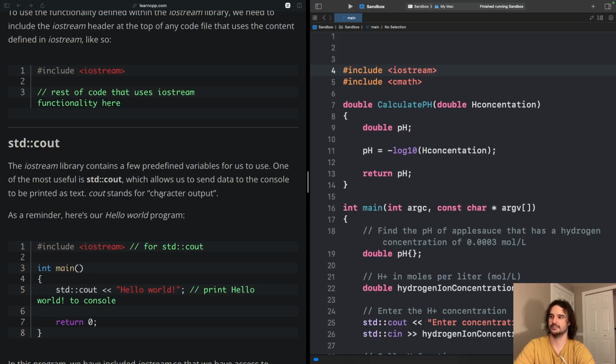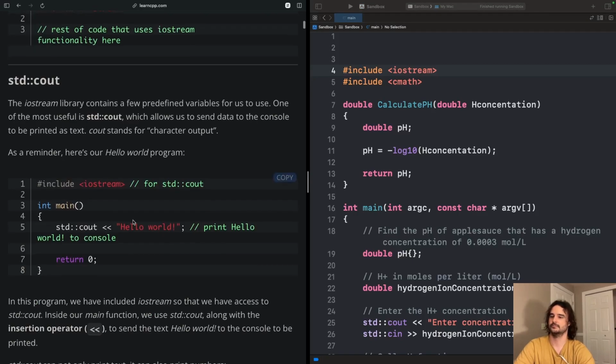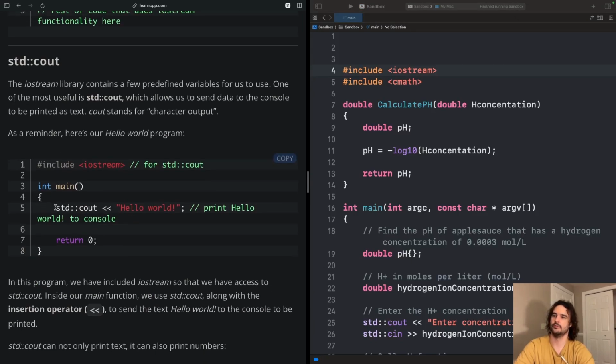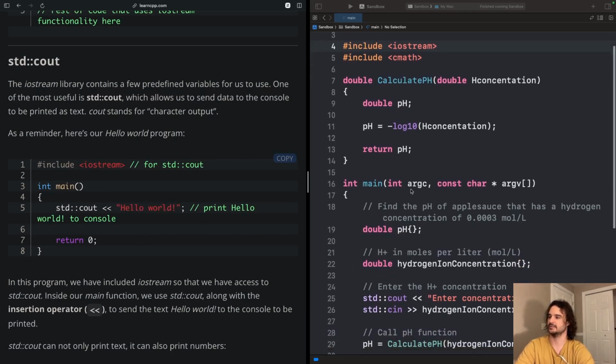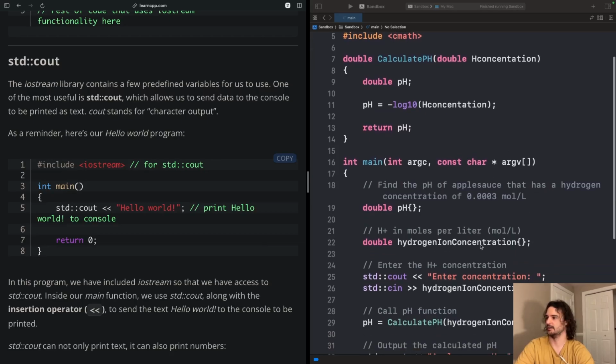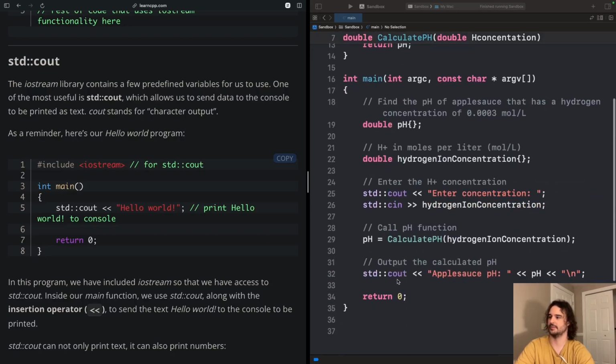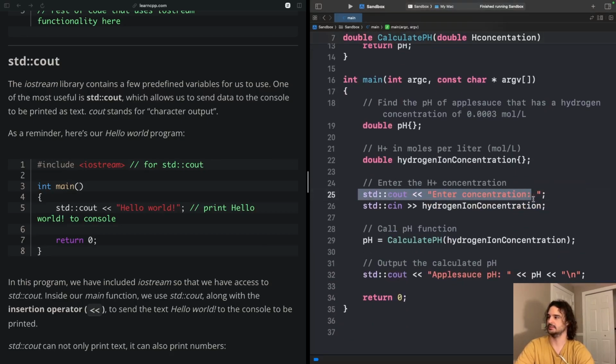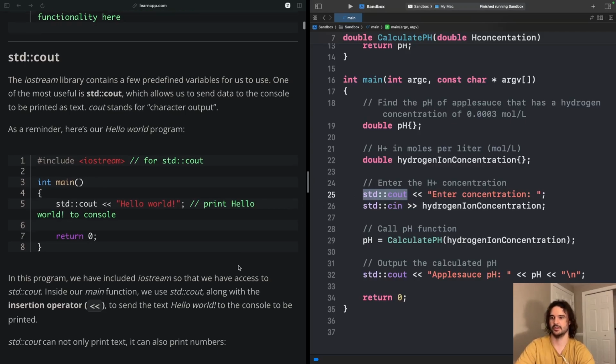Now cout stands for character output. So yeah, we've already used it in the Hello World program in a previous lesson, and also in this pH calculator program that we've been working with. So here is a simple cout usage, and essentially this string will be printed directly to the console. And we'll learn that this actually is buffered, and we'll learn about the implications of that in just a bit.